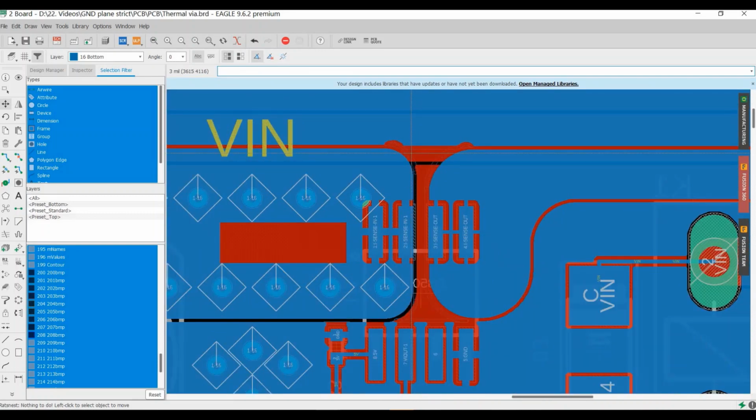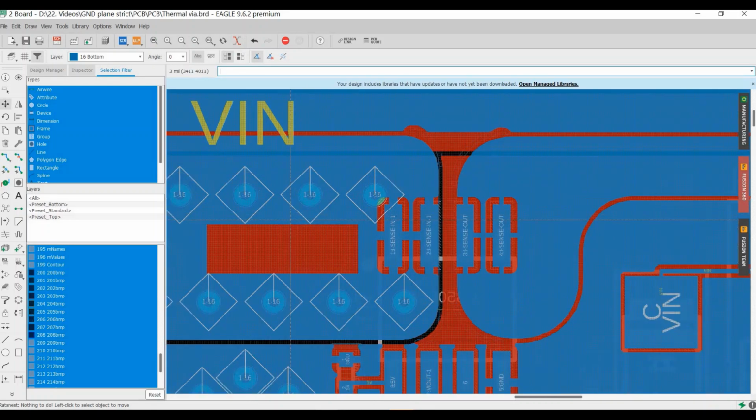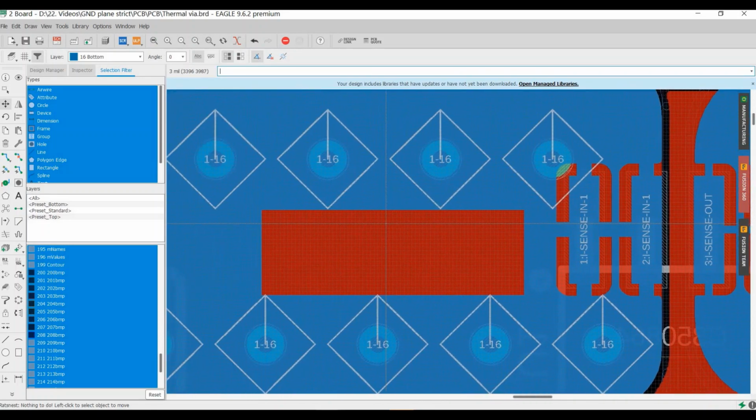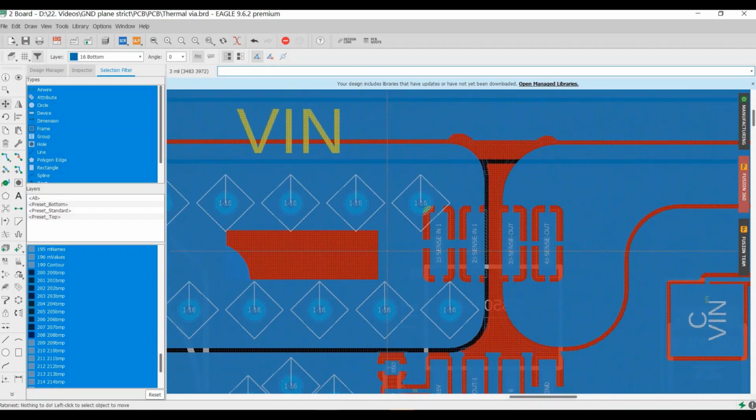At any time. Okay, so from here we have learned how to isolate or restrict our copper from being poured on any layer that we want according to our design, in case we need to restrict the copper from being poured at any place.